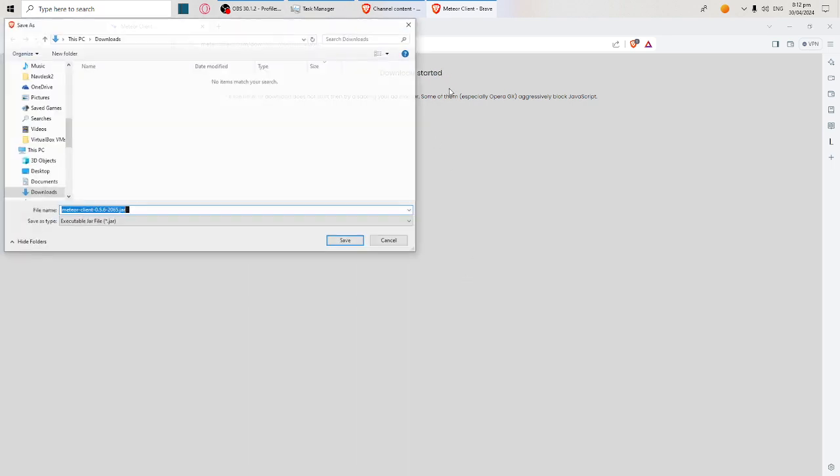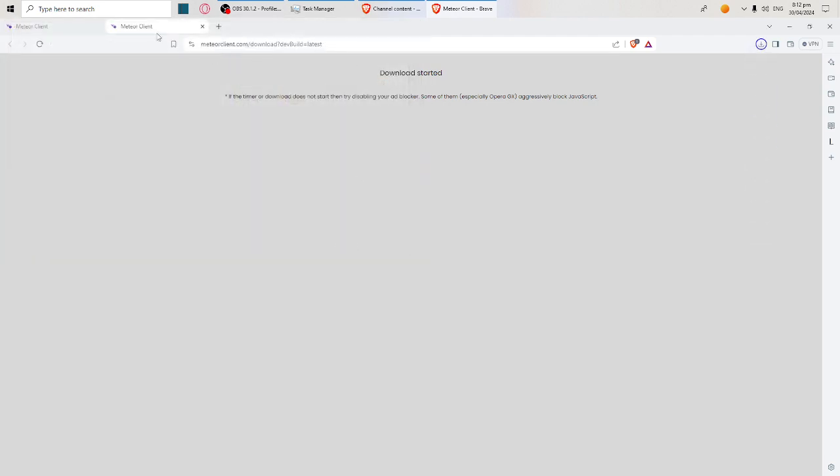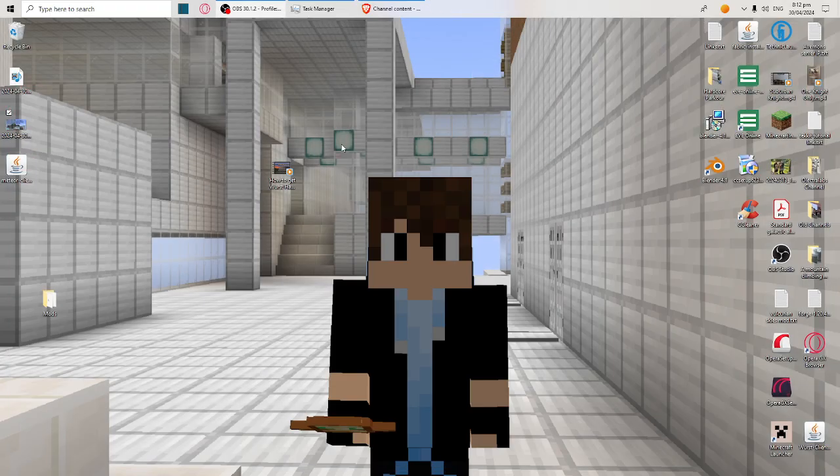Then it should give you an automatic save location. I'm going to select desktop to save this straight to the desktop instead of this downloads folder here. Go ahead and hit save. Then we're going to cross this off and cross this off as well. Then we're going to come down over here. We're going to see that we've got the Meteor client now. That's the only file we need.